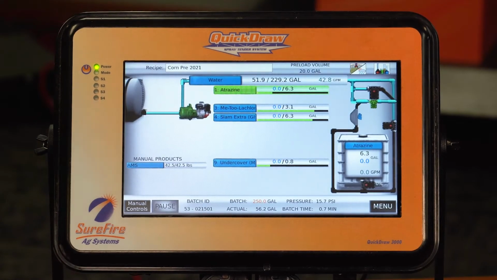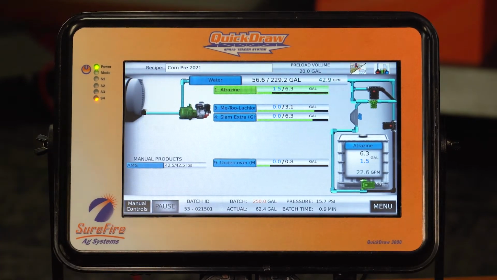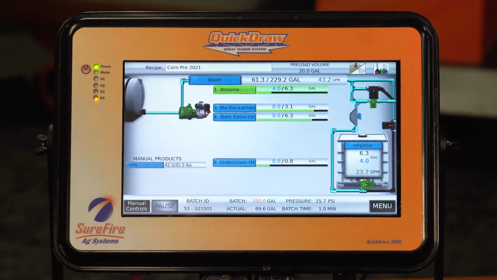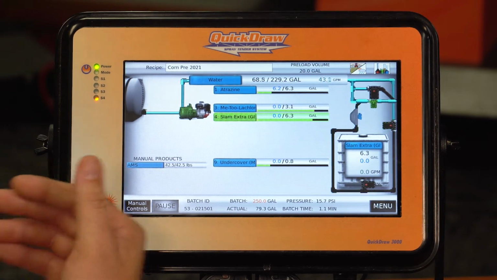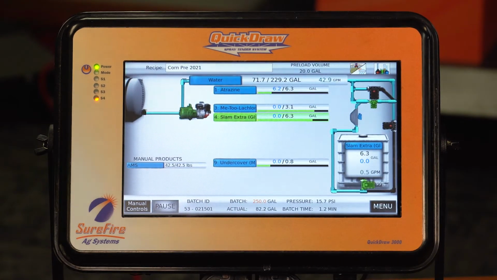I accidentally double touched the screen, and so now it has moved on to the first automated product, which is atrazine. So in this box down here, we see the specific information for the product that is currently or actively being loaded. So we see that it's counting up. Once it arrives at the set point, it's going to then rinse and move on to the next product in the batch.